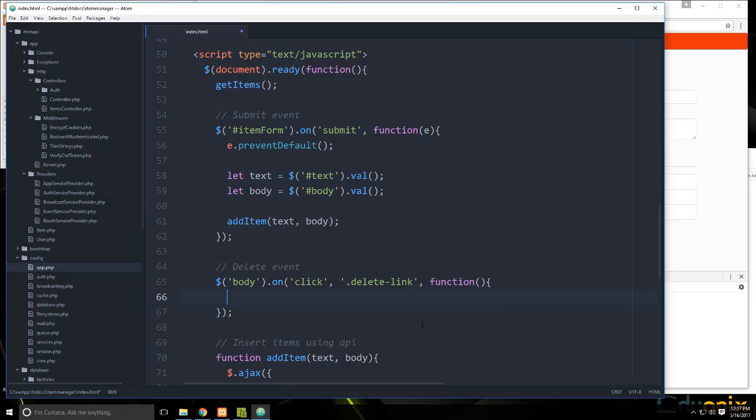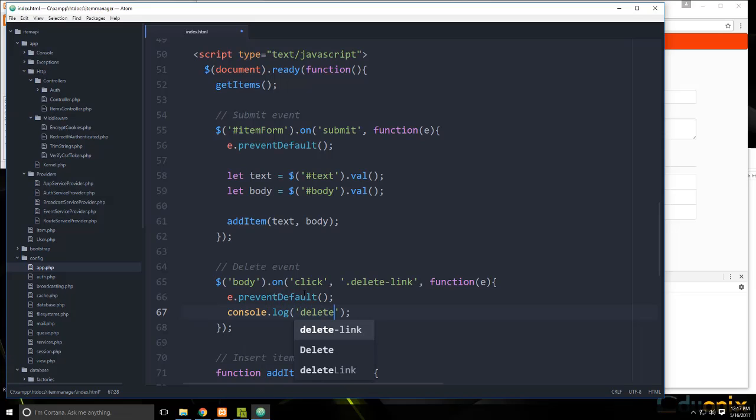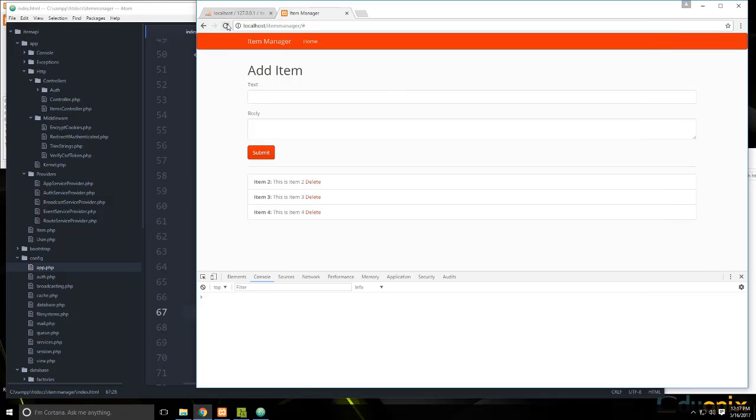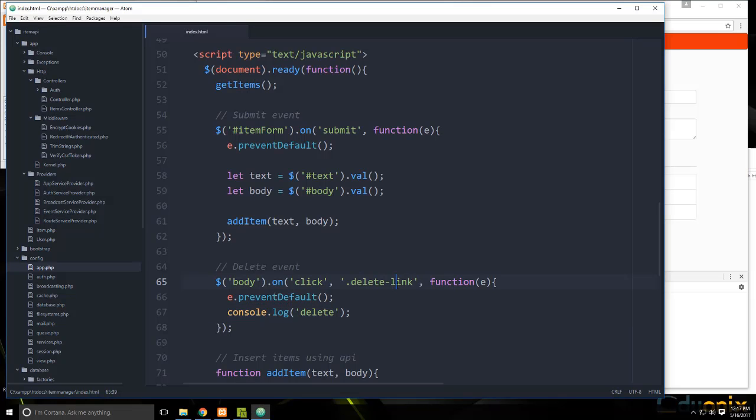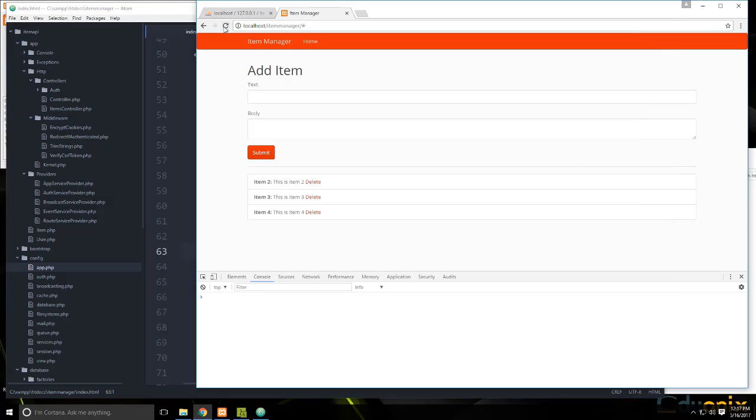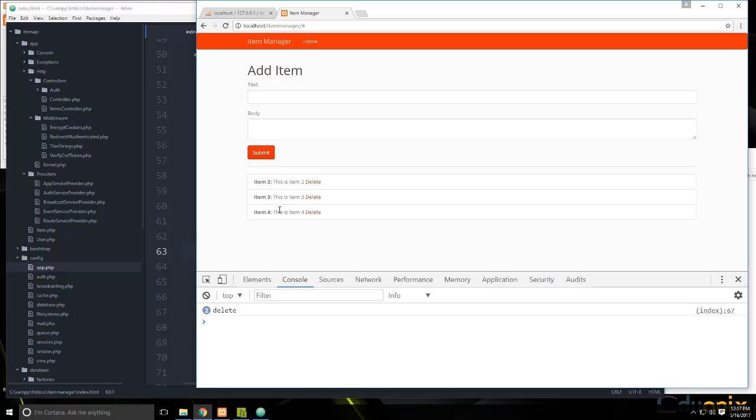So we're going to pass in e and then do e.preventDefault. And let's just test this out and do a console.log, and we'll just say delete. So if we go over here and click that, and it's not working. Oh, right here, this is wrong. It should be like that. There we go. So now here you're seeing delete.